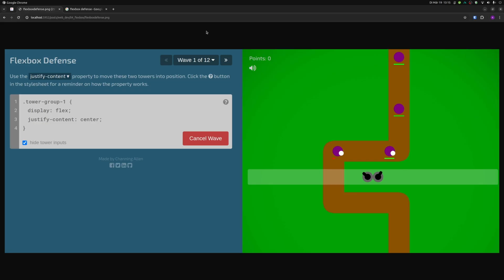And a great way to practice all of these things with Flexboxes is to play a little game called Flexbox Defense, which is a tower defense game where you move around the towers using Flexbox commands. So if you go to flexboxdefense.com, for some reason that website is down right at the time that I want to record, so that's why I'm showing you a screenshot instead.